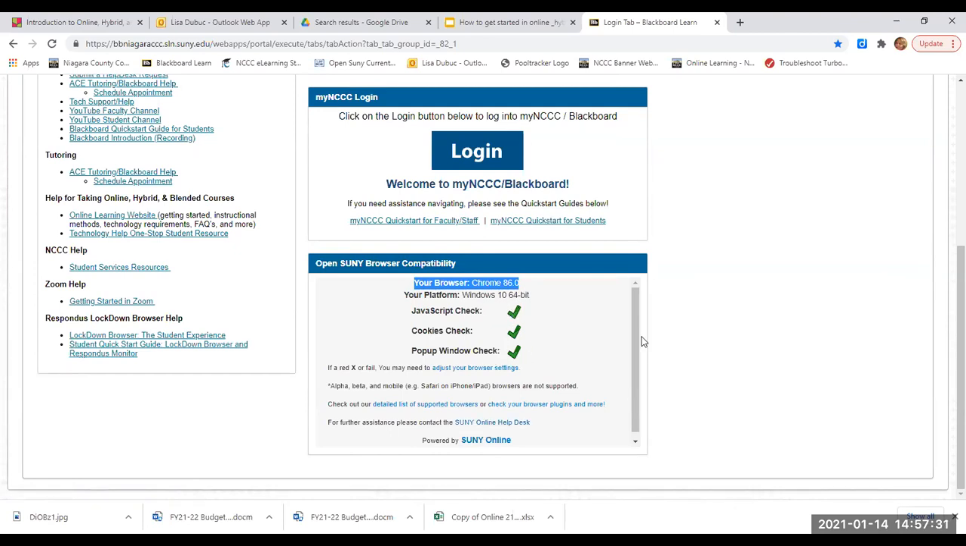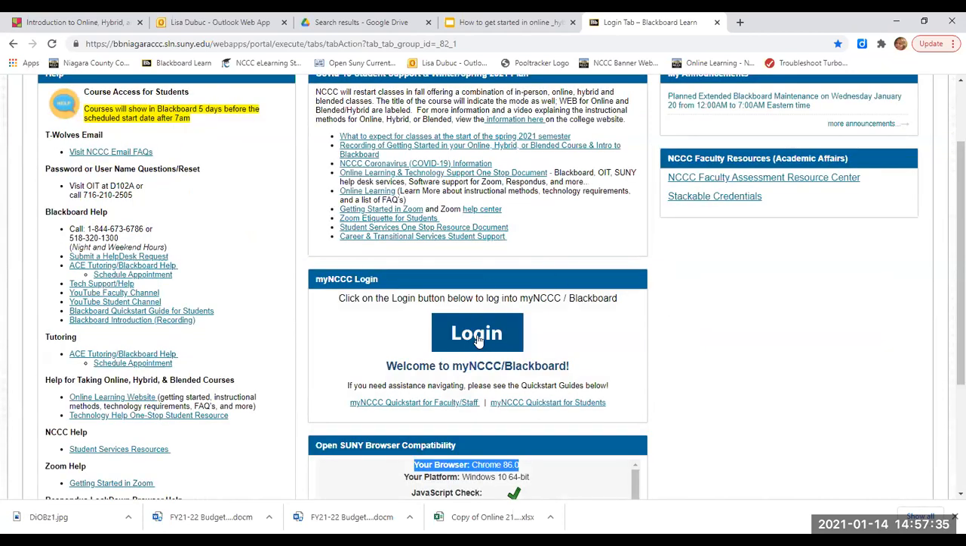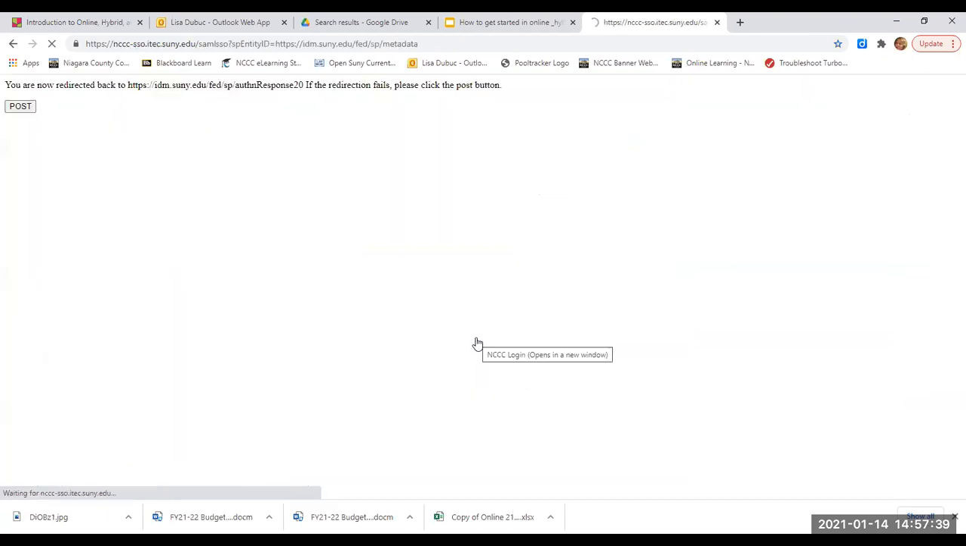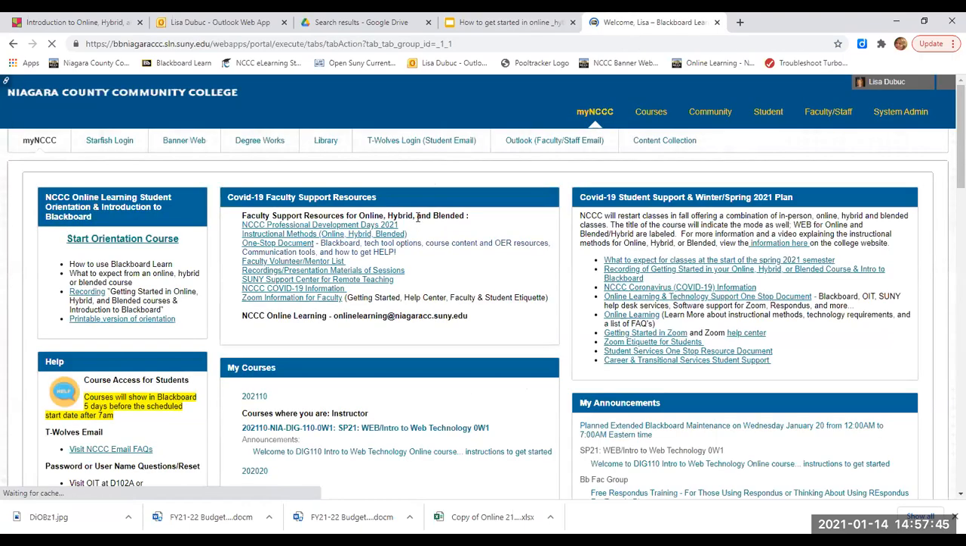So we want to make sure we got the 3 green check marks before we move on to Blackboard. So now I'm going to log in. The login is the same as your T-Wolves username and password. Same as logging into Banner Web, right? So I'm logged in now. And now I have some extra tabs here. I'm just going to move this out of the way.